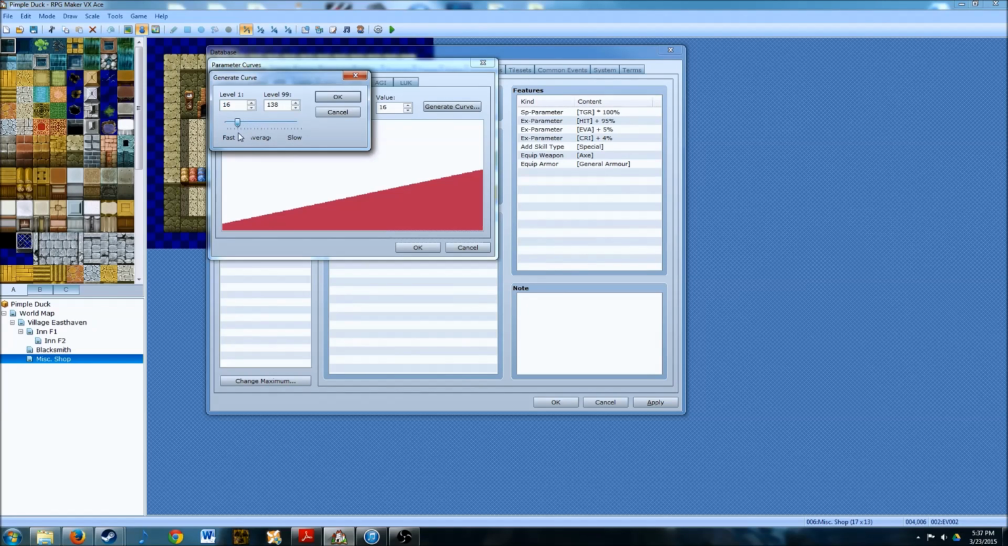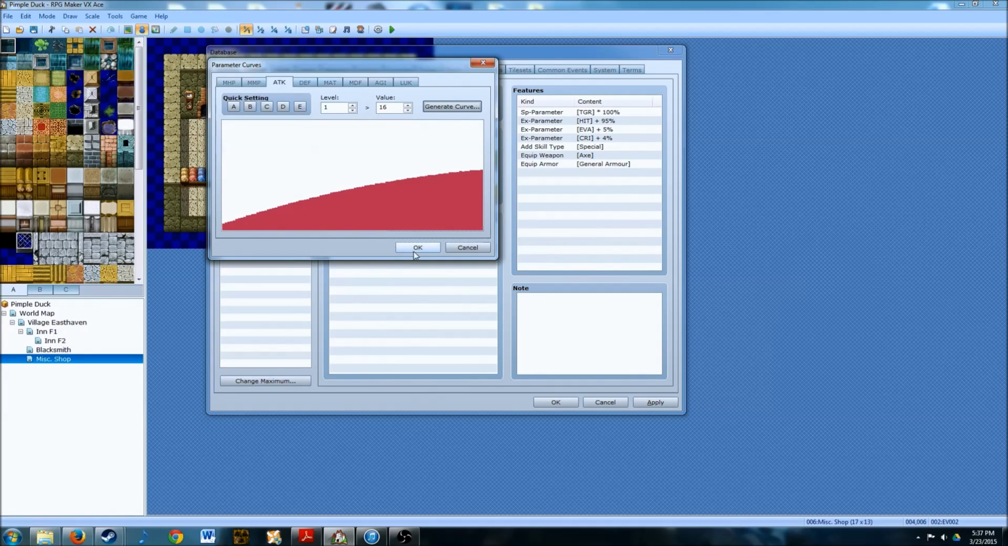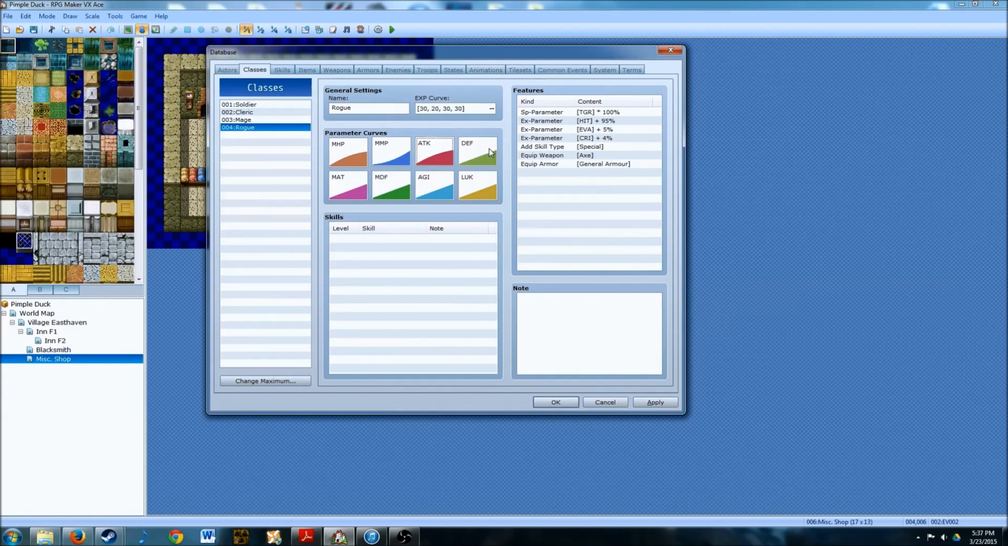So I don't think it will be as much, so we'll leave it at 5. And then defense remains the same, I think. MAT also looks like it remains the same, as well as MDF.